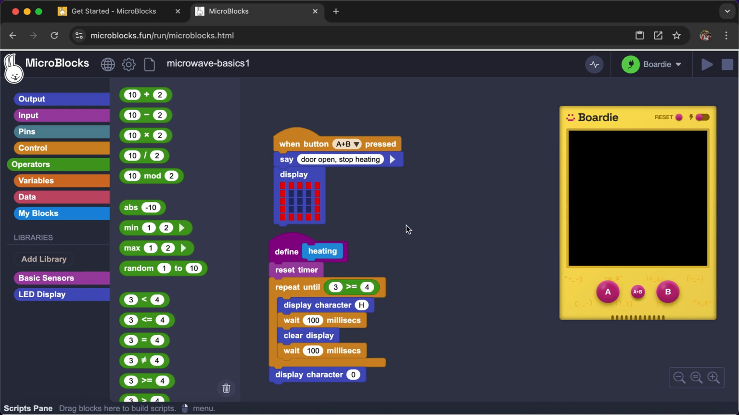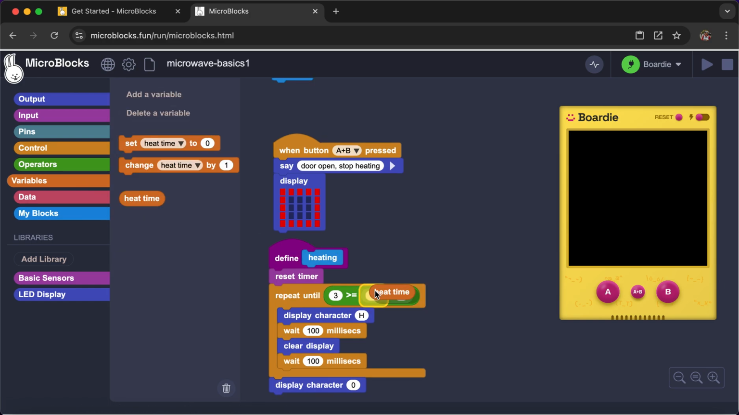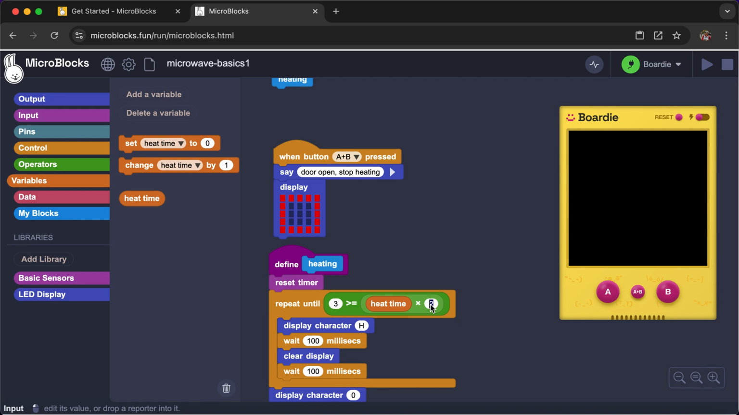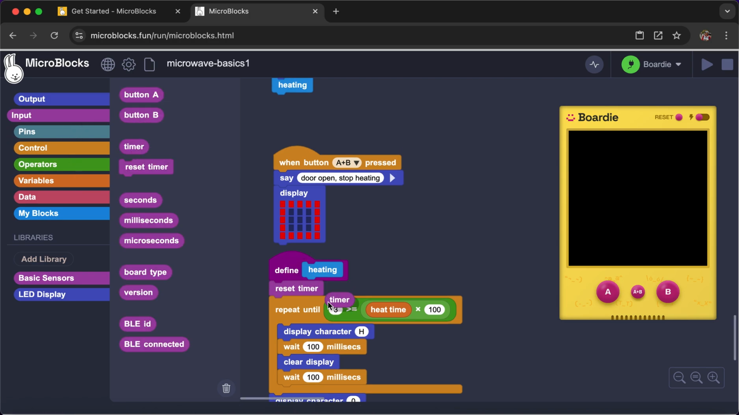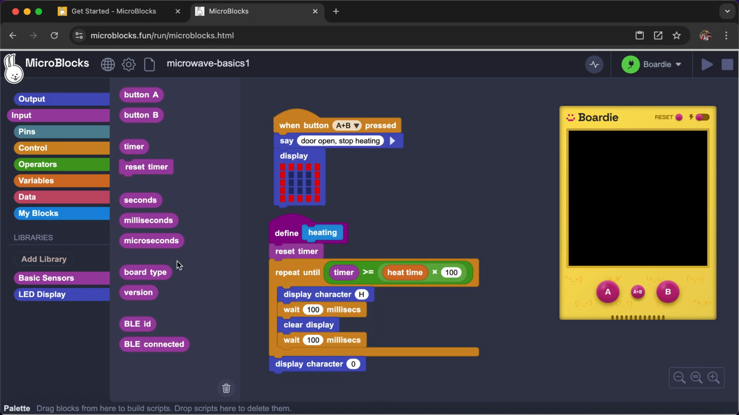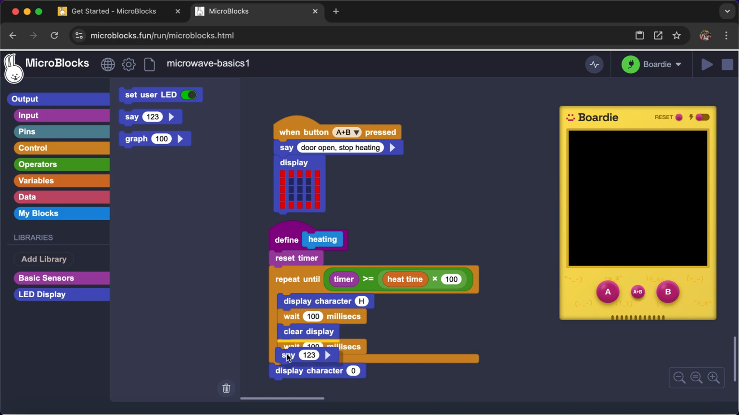And our heat time is in simulated seconds. We're going to have to multiply that by 100. So I'm going to grab that block. So we're going to take our heat time variable, multiply it by 100, so that if it's 30, it becomes 3,000. And we're going to compare that to 3,000 milliseconds. So when our timer is greater than 3,000 milliseconds, and just to know if this is working, the say block comes in very handy here.